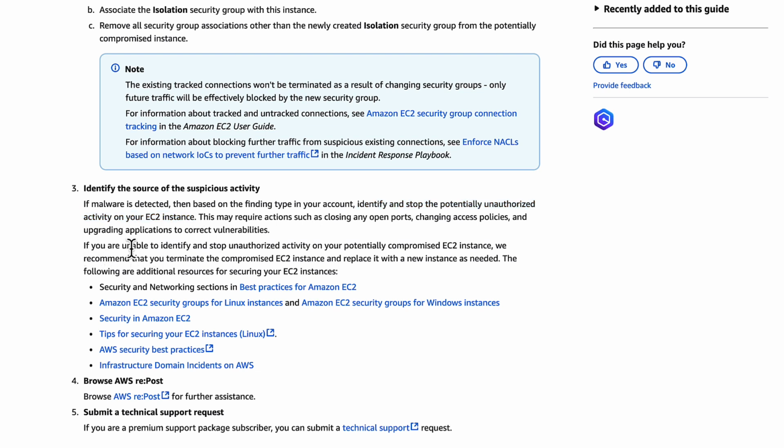But if you cannot identify and stop the unauthorized activity, then AWS recommends to terminate the compromised EC2 instance and replace it with a new instance. So for example, again, the Jenkins example, if you're not 100% sure that just upgrading it to the latest version will stop the unauthorized activity, then you could, for example, set up a new EC2 instance, copy the configuration files over, and start working from that new instance, terminate the old instance. That's the safest way of recovering from a compromised EC2 instance.